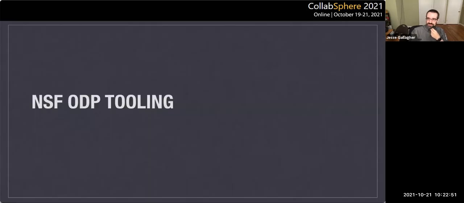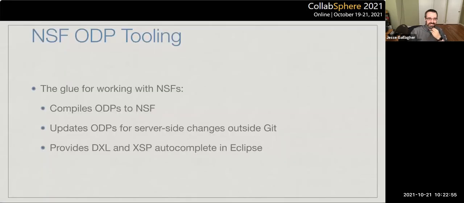Now, I mentioned this a couple of times, and I will just never stop talking about this because I use it constantly. So this is the glue that handles working with NSF. This is what compiles ODPs to NSF. This is what updates ODPs for server-side changes outside of Git. So those are the projects I talked about where the changes do not happen in Git, but we still have to account for them. And it has some niceties in Eclipse where you get DXL and XSP autocomplete.